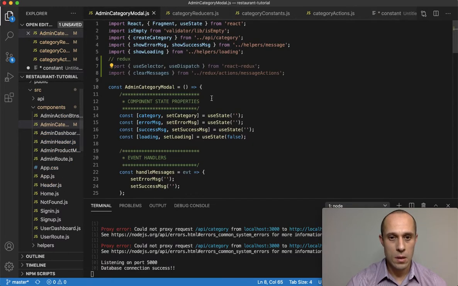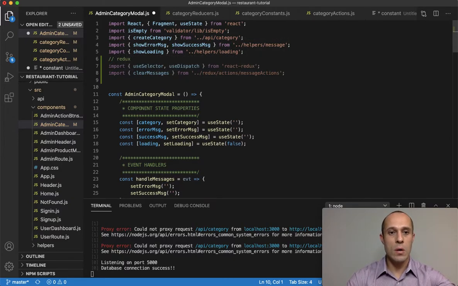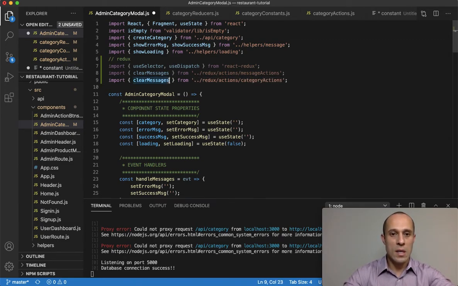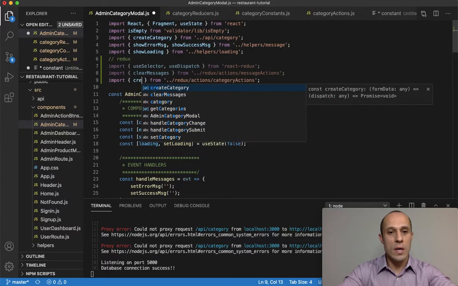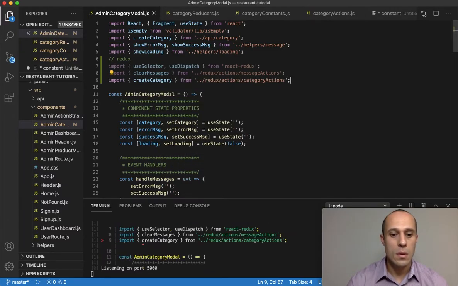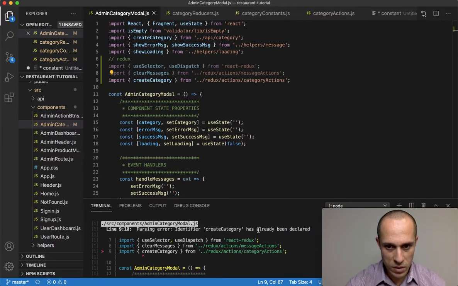Okay, and the next thing, I'm going to copy this here, paste it below, and plug something from redux actions, and it was called categoryActions. And what's the action function I want to bring out? What was it called? Oh yeah, createCategory. Okay, let's see, what is this error here? Identifier createCategory has already been declared.